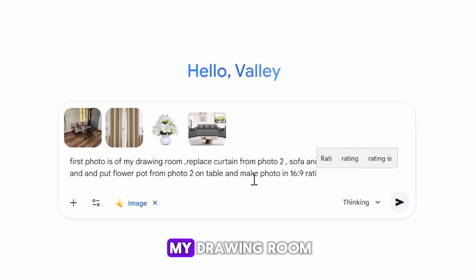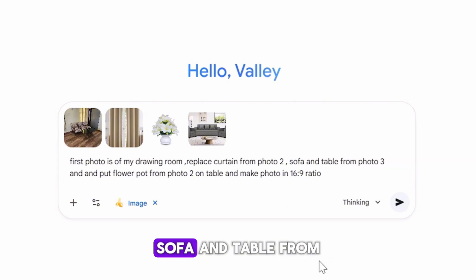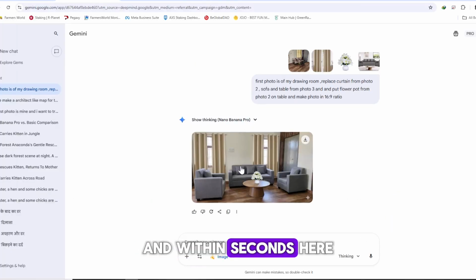The first photo is of my drawing room. Replace the curtain from photo 2, the sofa and table from photo 3, and put the flower pot from photo 2 on the table, and make the photo in 16:9 ratio, and hit the submit button. And within seconds here is the result.